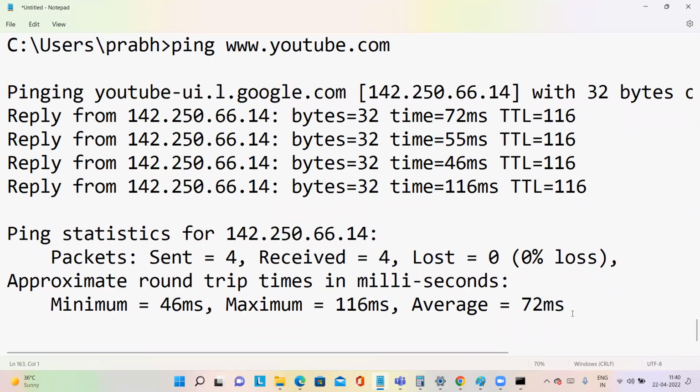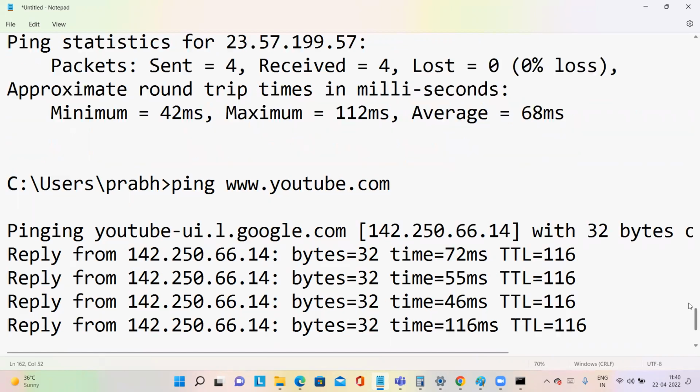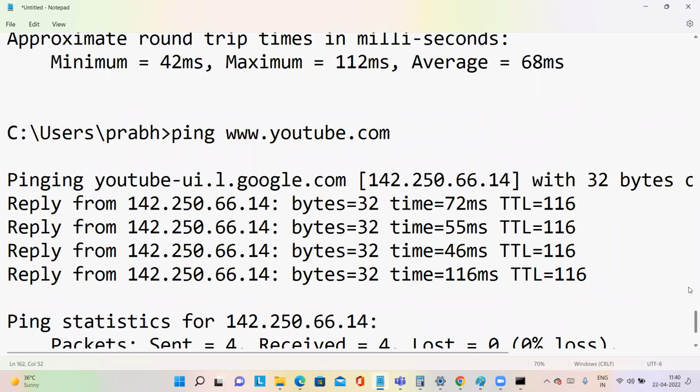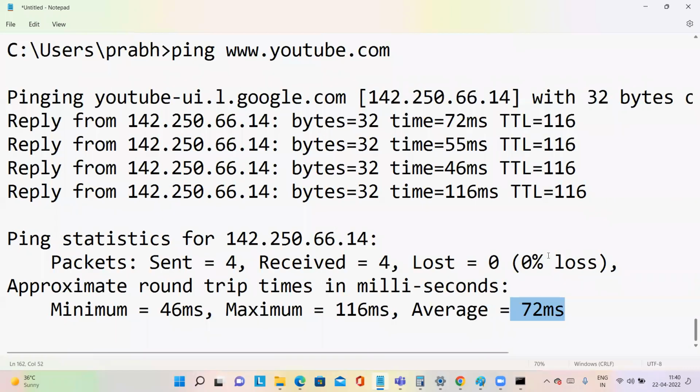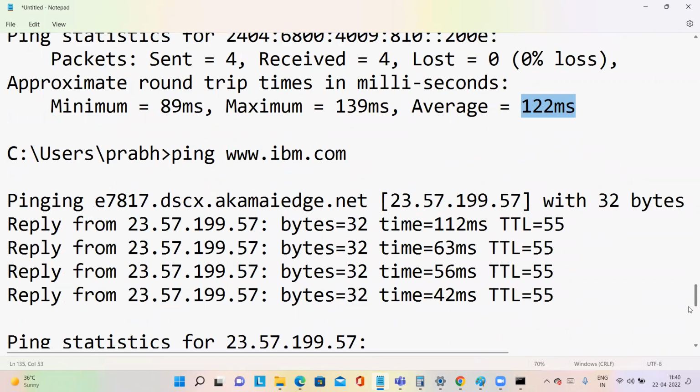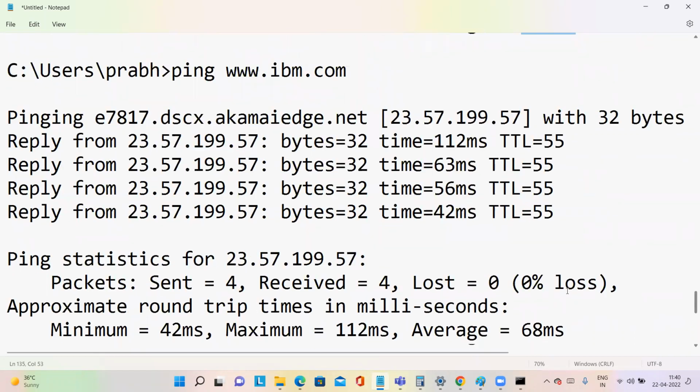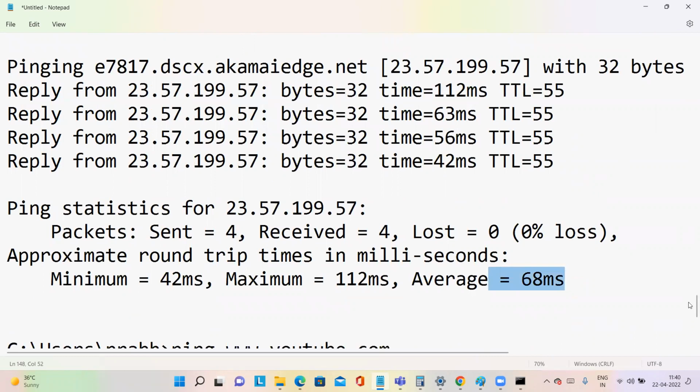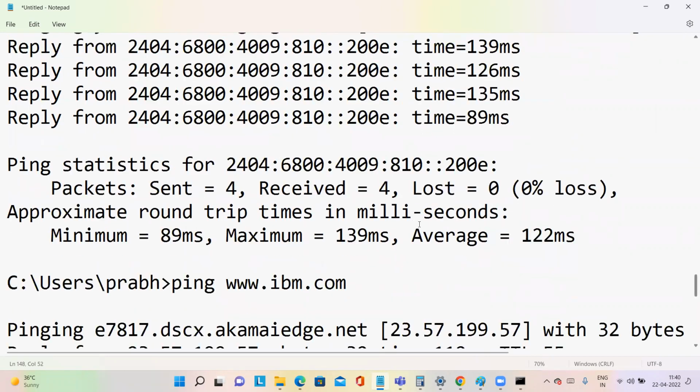Now it is responding in how much? 72. One machine is responding in 68 milliseconds. One machine is responding in 72. And the other machine is responding in 122. So if I want to send the data, what is the first machine that receives the data? IBM. The next machine is YouTube. And the farthest to me is Yahoo, right?